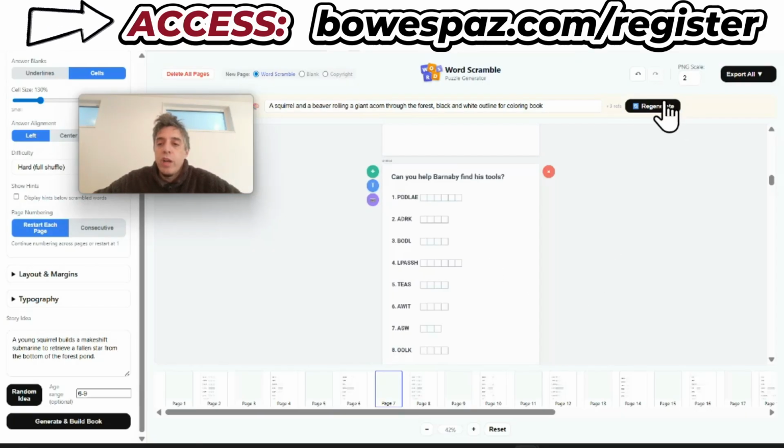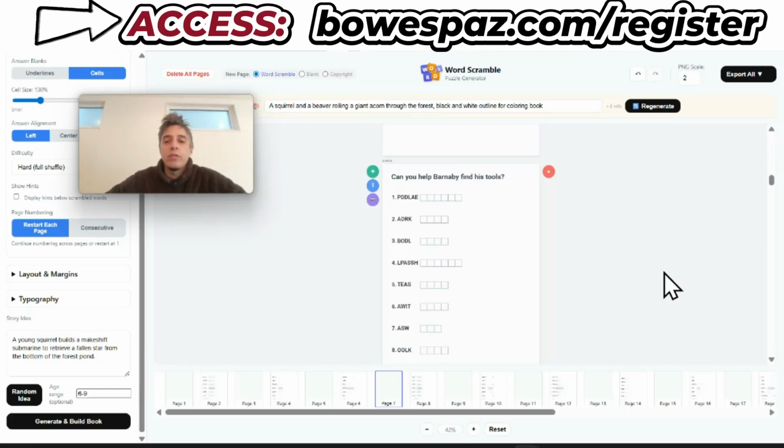Okay, if you ever want to regenerate, you can click it right here if there's something you don't like. Sometimes the AI will hallucinate, and that's a situation across the board. I don't care what tool you use. You just click regenerate, and you can do it unlimited times. It's all yours, and it's a great tool if you want to create those activity books.